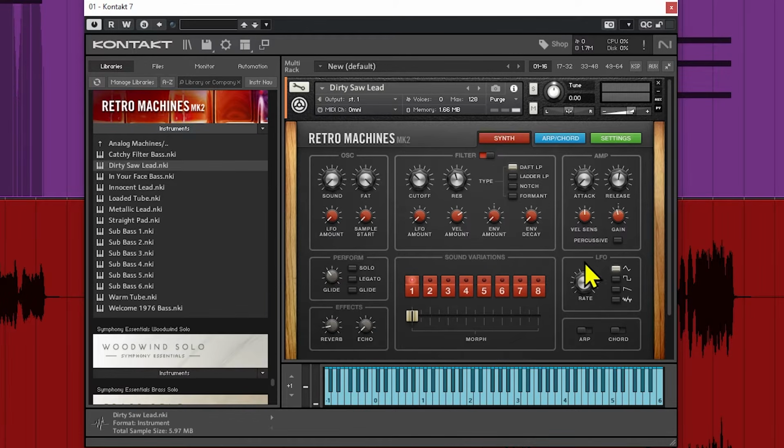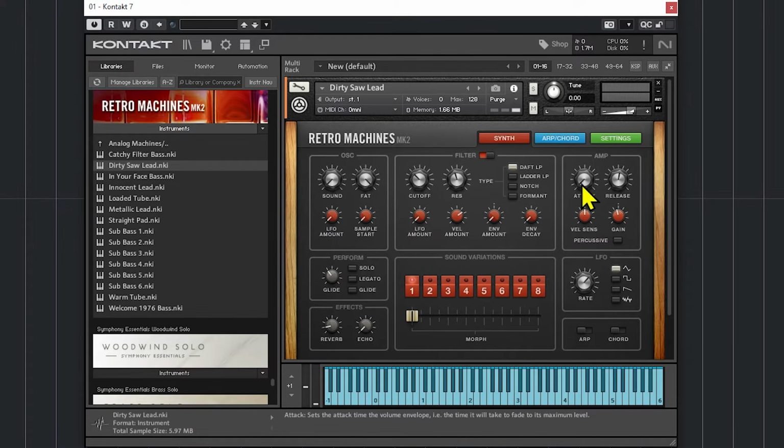Let's take a look at the amplifier. We don't have an ADSR, which is a shame. Let's just take a look at the attack first, quite simple. It's pretty percussive right now as far as the attack is concerned. We can make it ramp up. We can also add some release, so it takes a long time to decay.